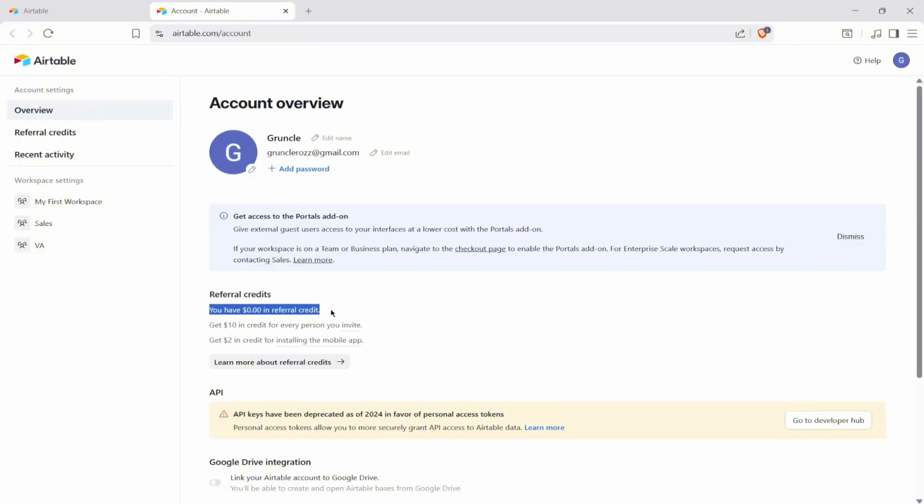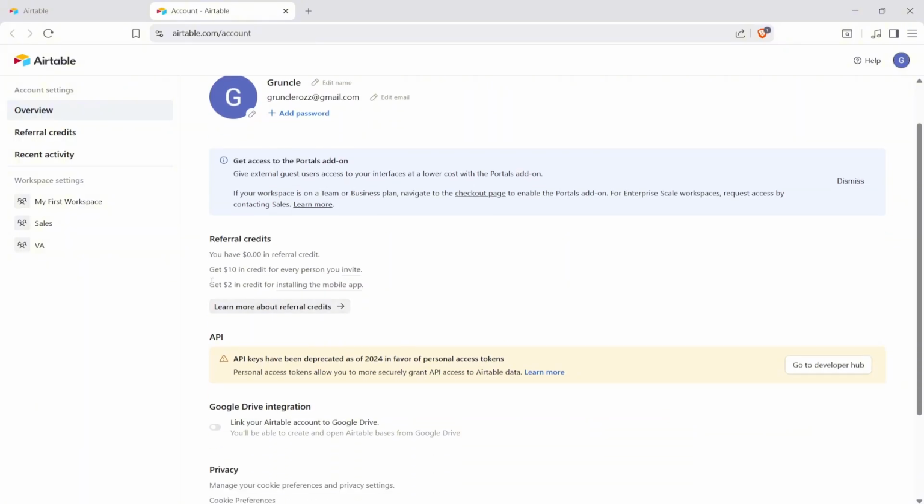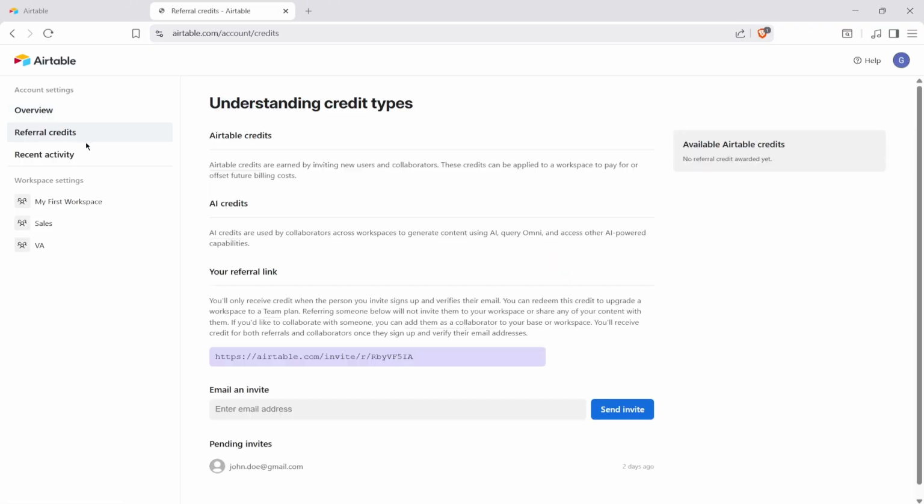By default, we have 0 in referral credit, but you can get $10 in credit for every person that we invite. We can also get $2 in credit for installing the mobile app. On the left-hand side, you will see the overview. You also have an option for referral credits. From here, you can simply copy your referral link, or what we can also do is invite via an email.